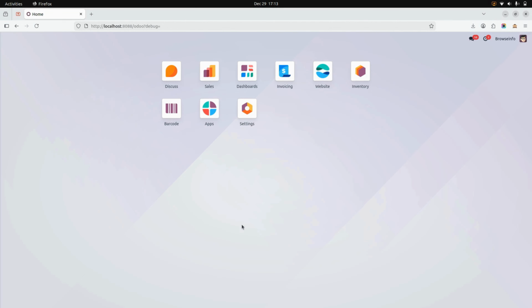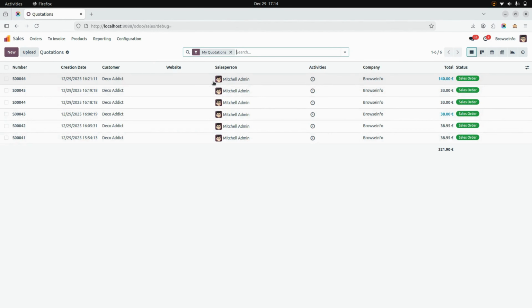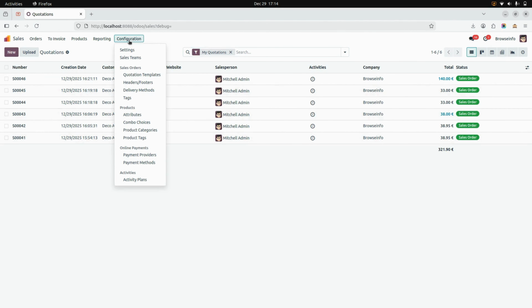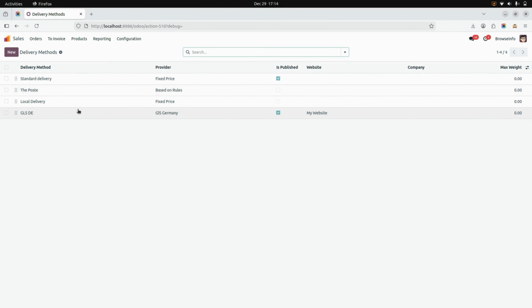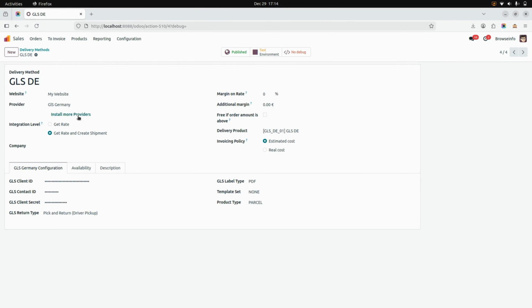So here, for the first step, I have already configured the database and now I'm going to Sales, and under Configuration you will find one option for Delivery Methods. Here I'm selecting the delivery method as GLS Germany. Here you have to add the credentials for the GLS Germany configuration.